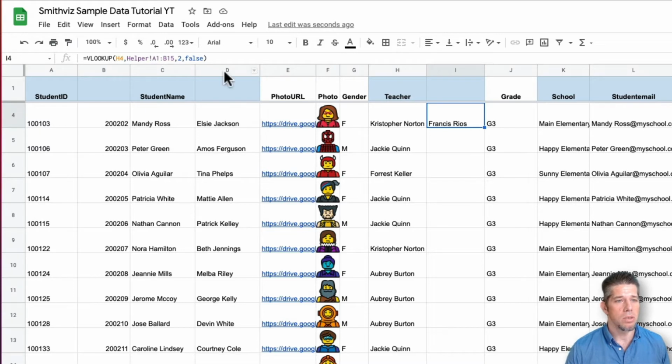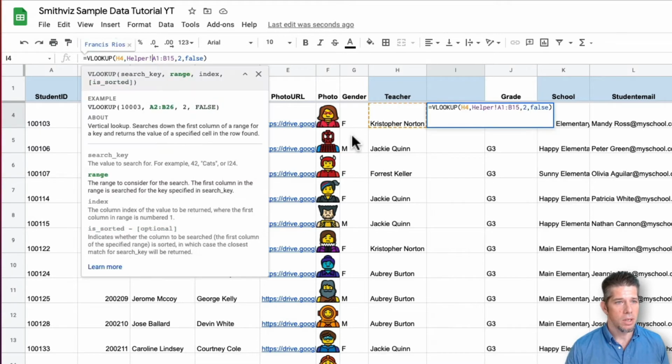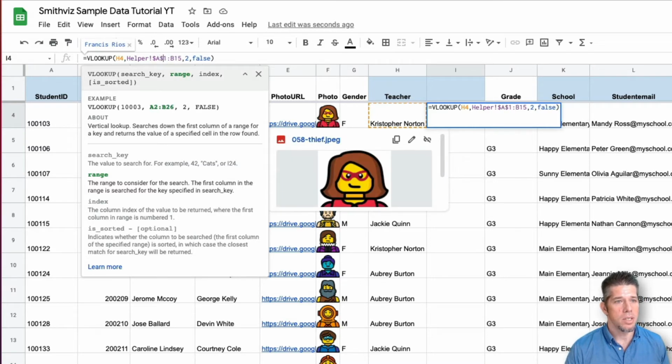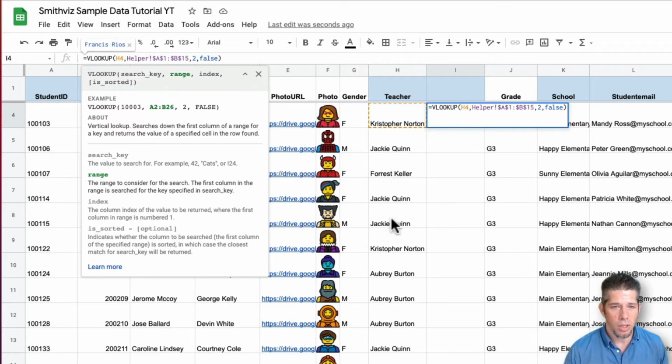So what I'm going to do is, in my formula here, in the helper, I'm going to type in a $ in front of the letter and in front of the number. And what that does is, as I drag a formula down, that range doesn't move. Okay, this H4 will move as we go down, which we want, but this range will not move.